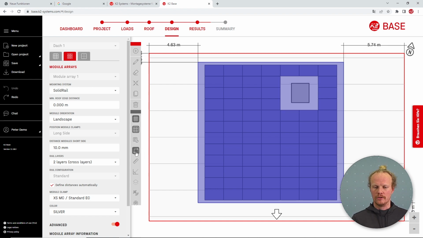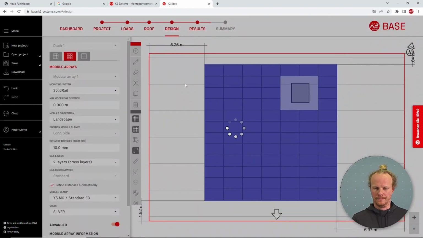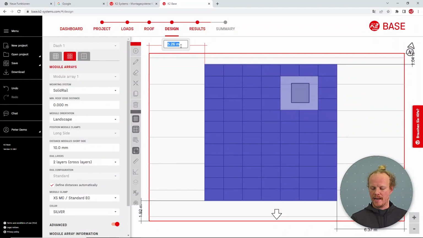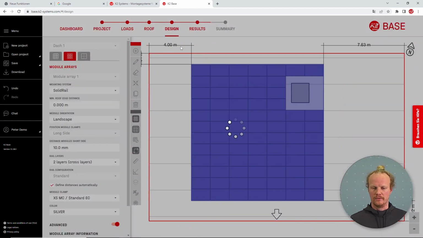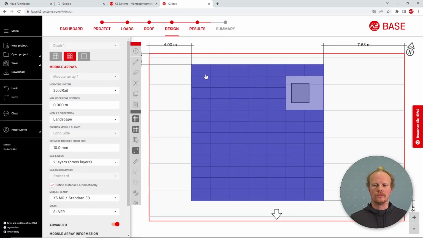Further features include the distance from the edge of the roof to the module field. Note, this is not to the module itself, but to the module field. So before we edit it, it's a good idea to press this button here and fit the array to the actual module size. From here, we can edit this. For example, if we know we have to be a certain distance from the roof, set this to 4 meters, and it will move the whole module field across.